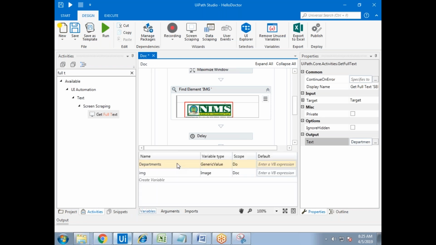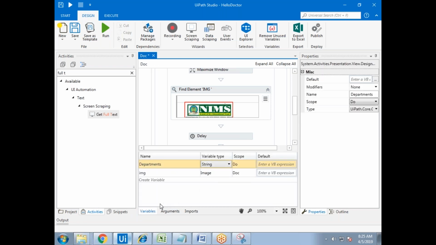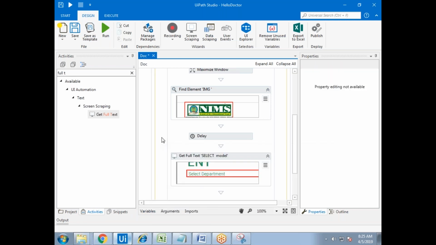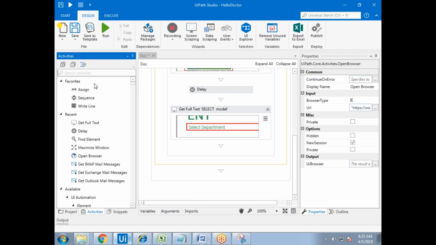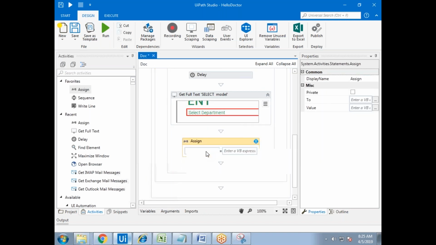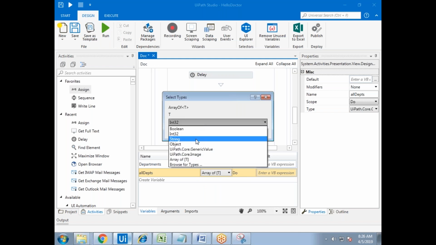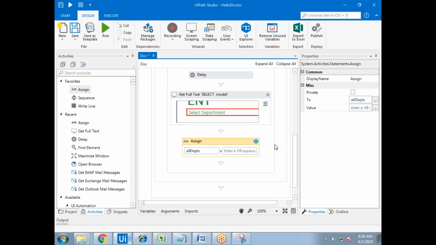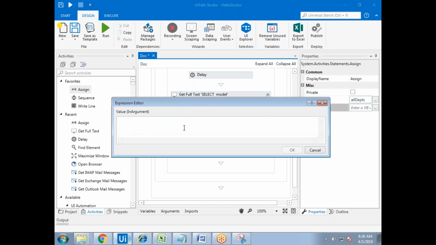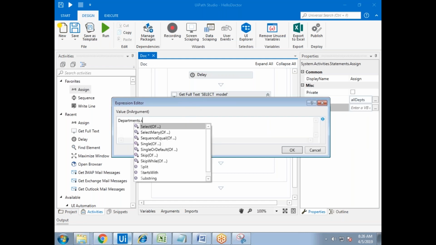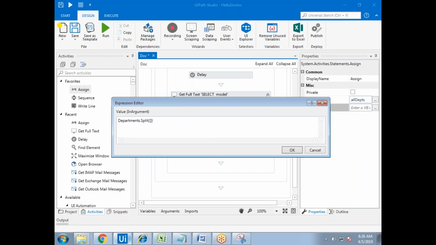Okay, but this departments value is coming as a string variable, and you have to convert that into an array of strings. Use the assign operator and create one more variable called all departments. That all departments should be an array of strings. Now the value is departments, a string dot split of bracket open, or remove this one.